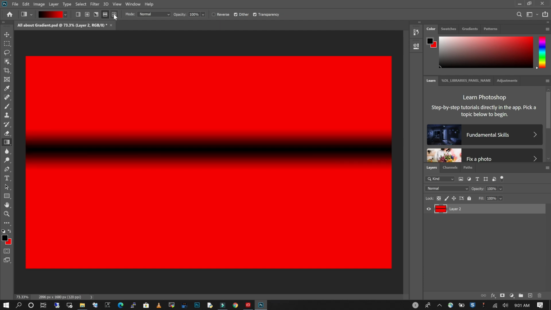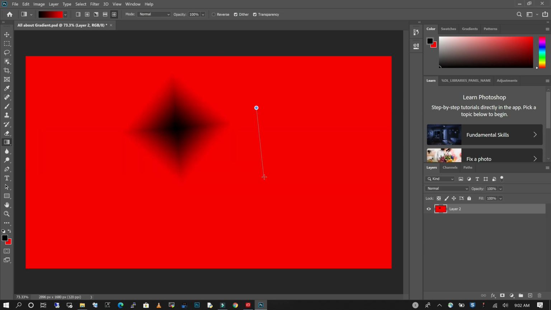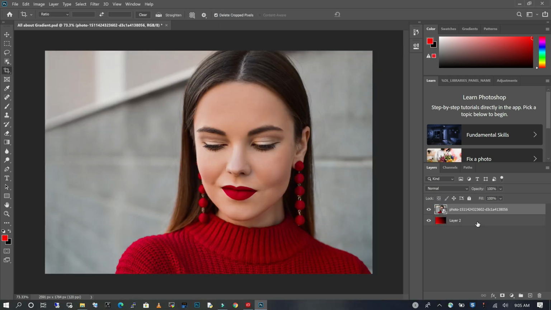The next one that we want to talk about is the diamond gradient. So the diamond gradient, if I draw a line, you see that it creates a diamond gradient from top to bottom, depending on how long I have my stretch. And I'm going to show you how you can apply the gradient effect on your image to transform it.